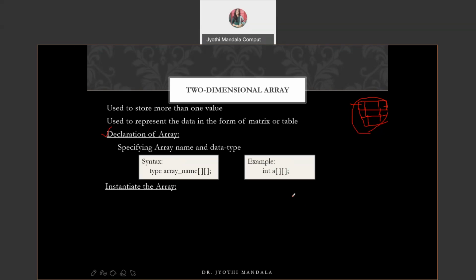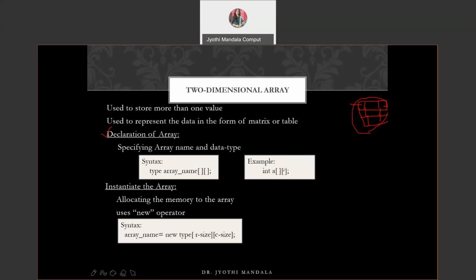Now coming to instantiation. Instantiation is nothing but allocating memory to this array A. To do that, we need to use the new operator. Once the declaration is done like this, using the same variable name, you specify that variable name, use the new operator, and type the same data type you have written here, and then write the row size and column size. Row size specifies the number of rows you want to have, and column size specifies how many values each row can store.